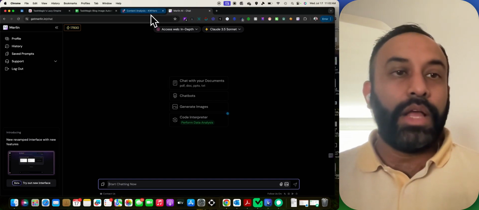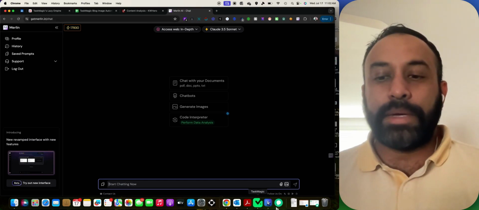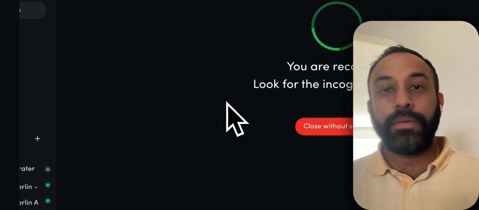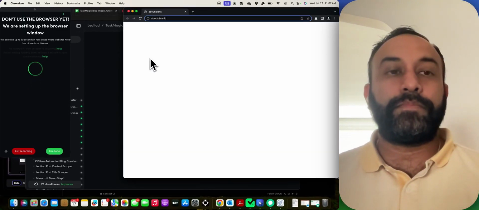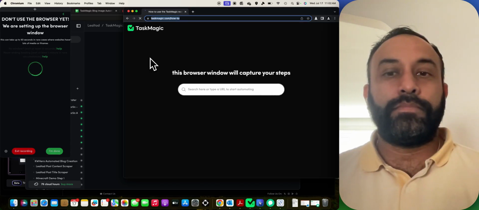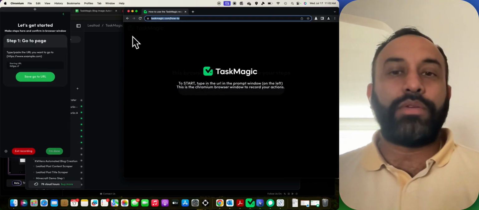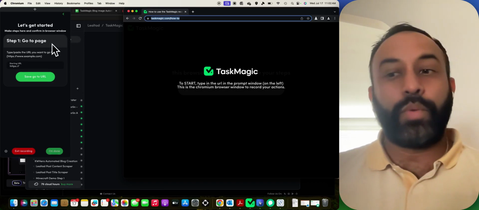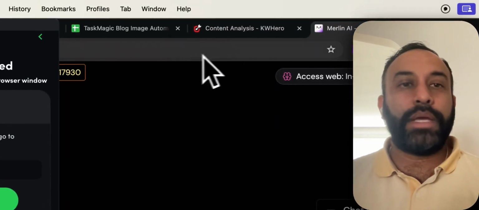So this is the page that we're gonna start off on, right? When I'm doing my blog images. So I'm gonna go to TaskMagic, okay, and it's gonna need a starting point, and it's gonna be the Merlin page. All right, when you set up TaskMagic and you're doing the web recording, it's gonna open this browser. It's called the Chromium browser. And then here's where you're going to be doing your work about what your clicks and steps are going to be. So I'm going to go back to the Merlin page.